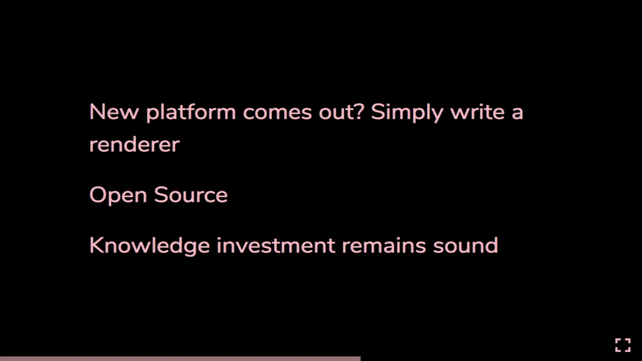Also, it's open source. There's no lock-in. So if you have a specific need or there's any problem, you could just fork it, do your own thing. And most importantly, your knowledge investment remains sound. And what I mean by that is, no matter what you're doing with it, it's still the same React. It's just the same React.